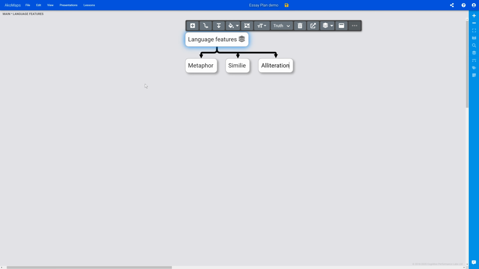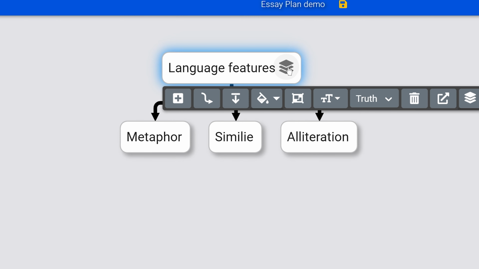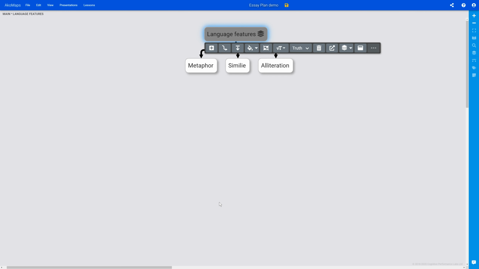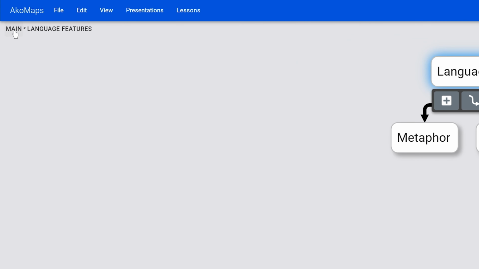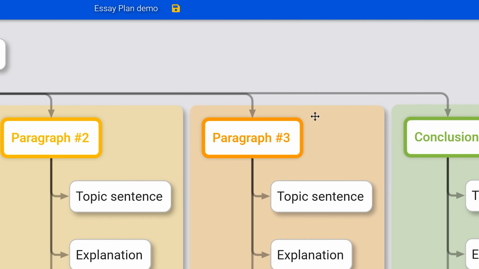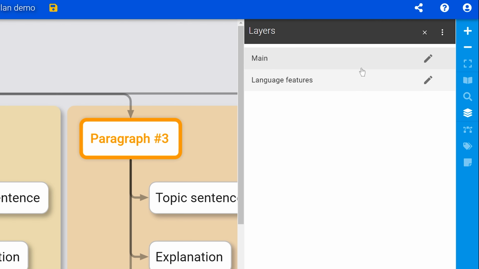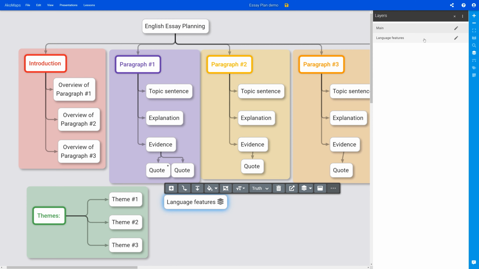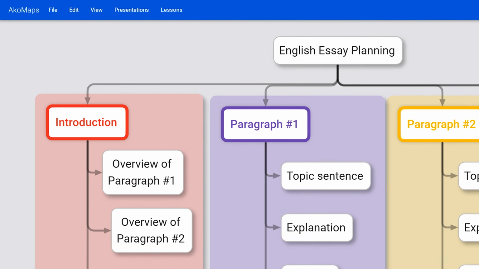You can navigate between layers by clicking the layer icon on the anchor node. You can also go back to the main layer by clicking the file tree that appears in the top left, or by visiting the layer menu. If you build a map you're proud of, it's easy to share your work with other people.